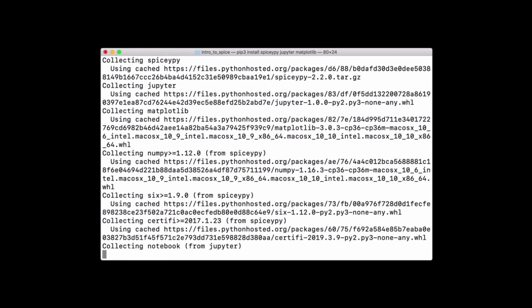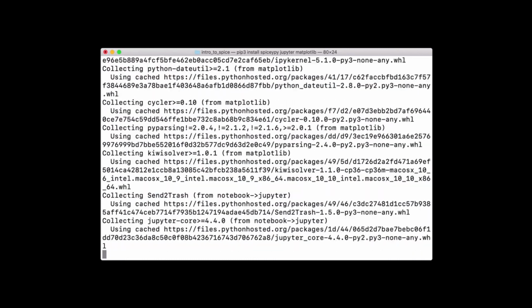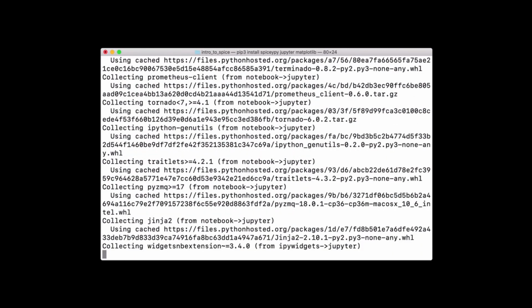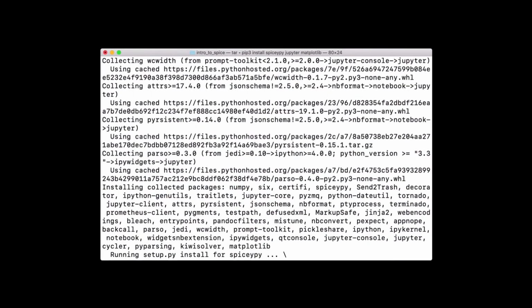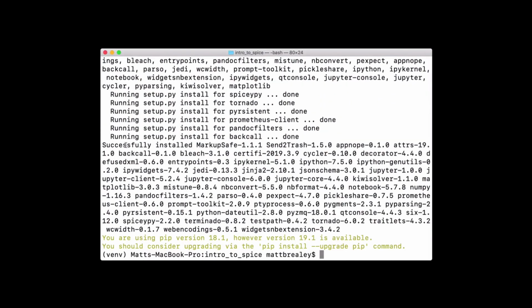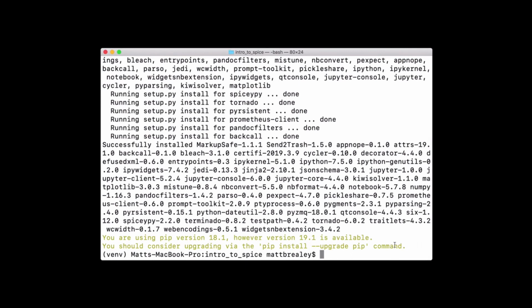Now, this can take a little bit of time to put together all of the things that are required for spiceypy, so I'm just going to fast forward through this and come back once it's done. Okay, so as you can see, everything installed successfully. There's no mysterious red error text in here. You can see the word successfully, which is always a good sign.